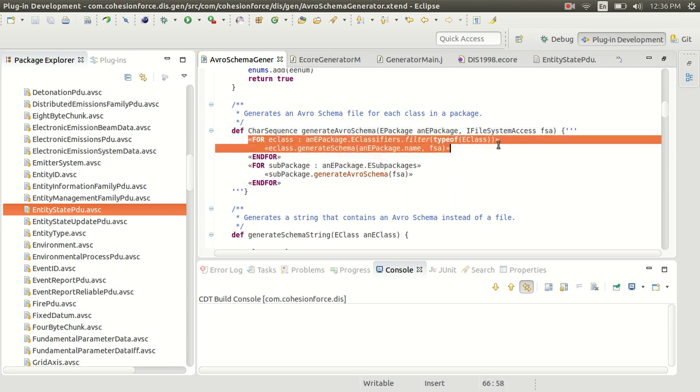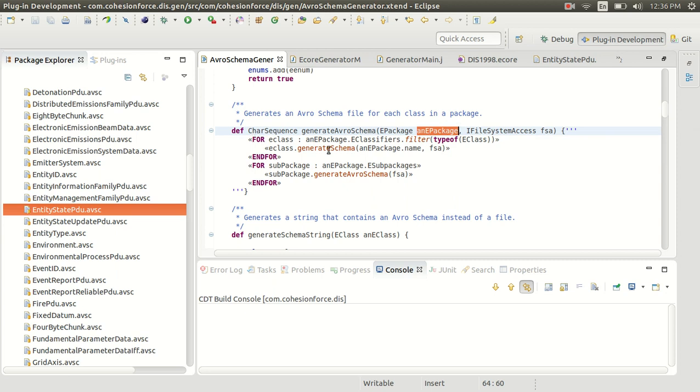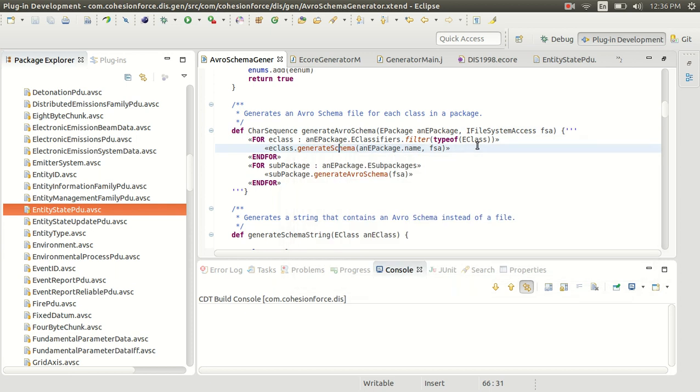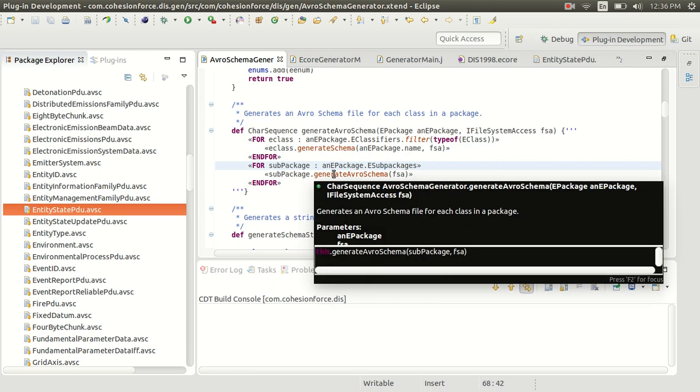So here, what I'm doing is I'm grabbing this package, and for everything in that package, if it's a class, call this method for generate schema. And then I'm doing another piece for every sub-package in this one: let's recursively call this method again. That way it'll walk recursively through this whole structure and build this out.